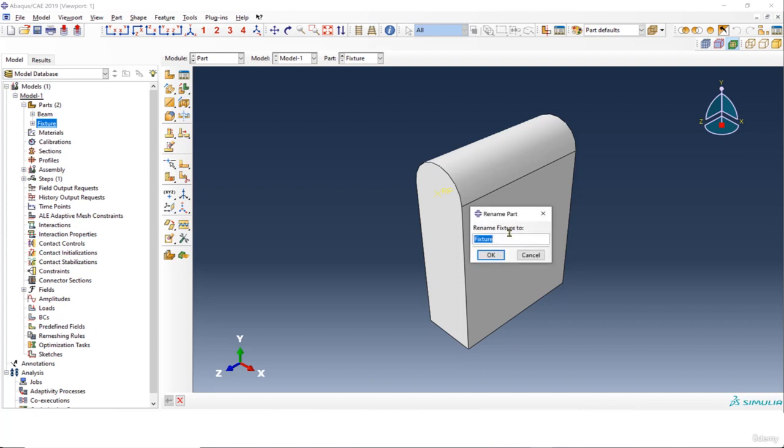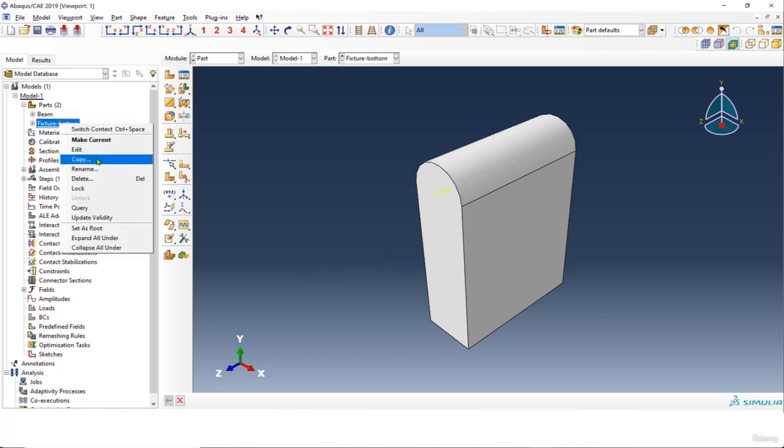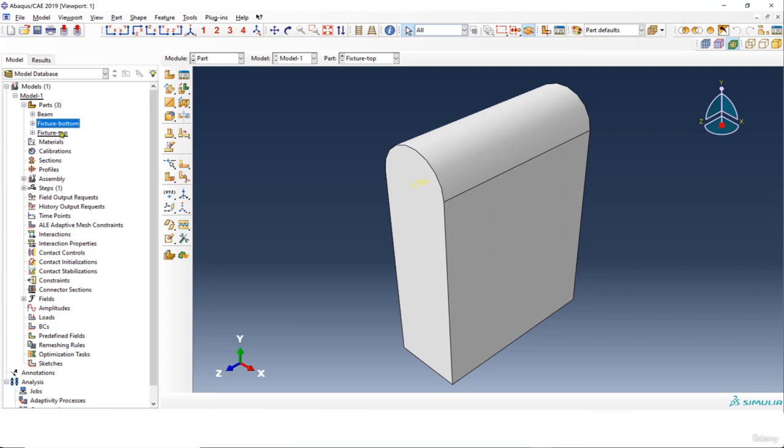I'm going to make this one fixture bottom, which is going to be at the bottom, and I'm going to create another copy of this, and I'm going to call this one top. So that's going to be fixture top. Click on OK.